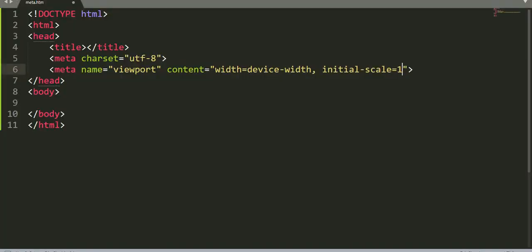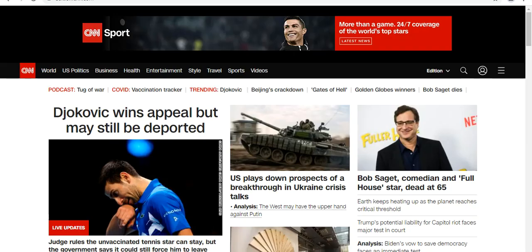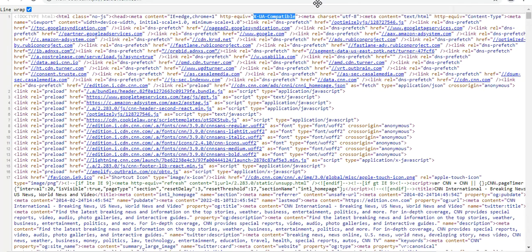Now, let's go on. So the first metadata you have is charset. The second one you have is the viewport. Now, there's another metadata that is quite important and quite popular. Let me go to the CNN site. This is the CNN site, right? Now, if I go to their view page source, you have another one here called meta content, which is IE=Edge, Chrome=1, HTTP-EQUIV, whatever.